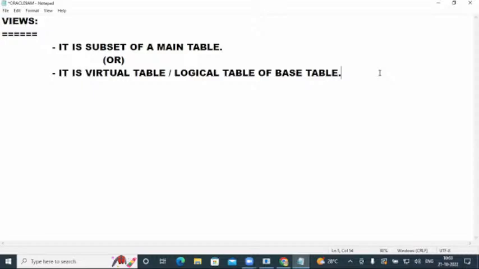Logical means just thinking, but implementation is not done. Tomorrow I will go somewhere, that is imagination, but whether it happens tomorrow I don't know, because it is the future. So your view is also like a logical table, some imaginary table. And this table doesn't occupy any space or memory in your database. That kind of table is called virtual, logical, and that is called a view. Just a view, imagined.